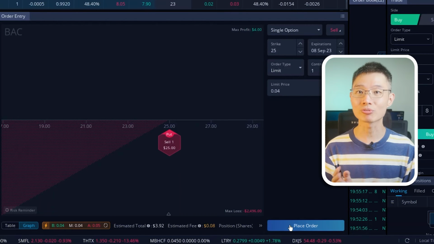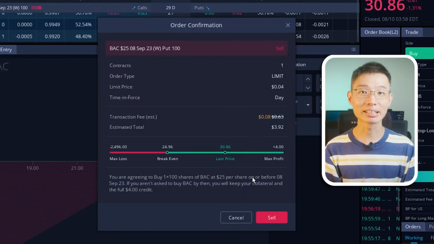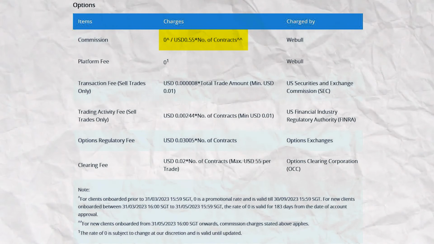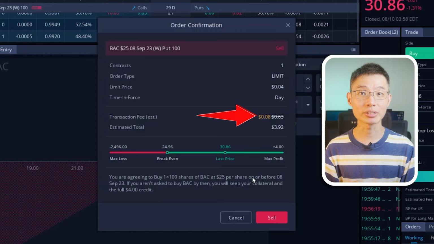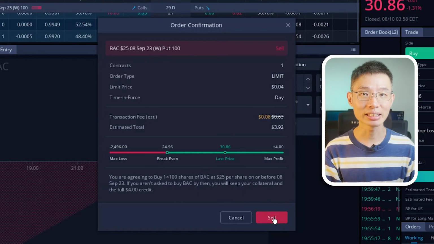Once you are satisfied with your order, click place order. Check through your order to make sure they are correct. Again, if you are selling, make sure it says sell here. Webull charges 55 cents per option contract, so it's rather cheap. The reason my fee is less than that is because I signed up to Webull last year, so my trading fee is $0, but it will eventually go up to 55 cents per contract after 30th September. There are also other miscellaneous fees charged by SEC, FINRA, and option exchanges. Once you are ready, click sell.